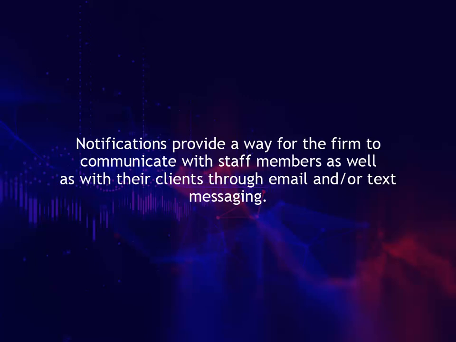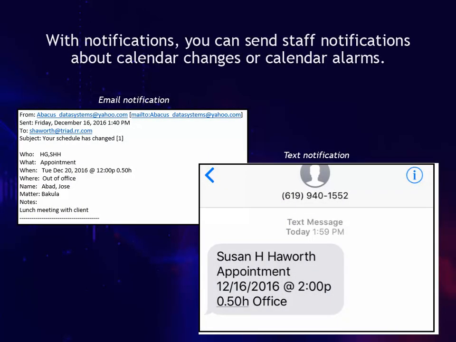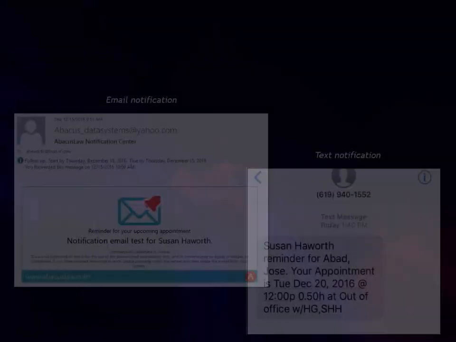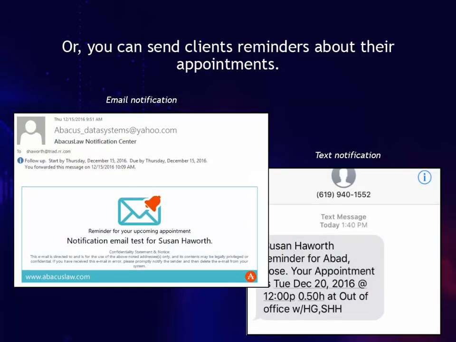Notifications provide a way for the firm to communicate with staff members as well as with their clients through email and/or text messaging. With notifications, you can send staff notifications about calendar changes or calendar alarms. Or you can send clients reminders about their appointments.